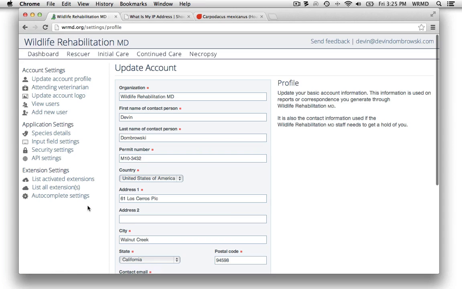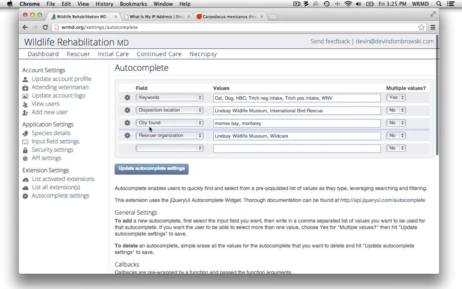Some of the other extensions have settings for them as well. So if you activate an extension, pay attention to see if any settings for it show up on the left. And for those settings, you'll have to just click on the link and see what it is that you need to put together. And that's really all there is to the account settings. It's really not too complicated, I hope.